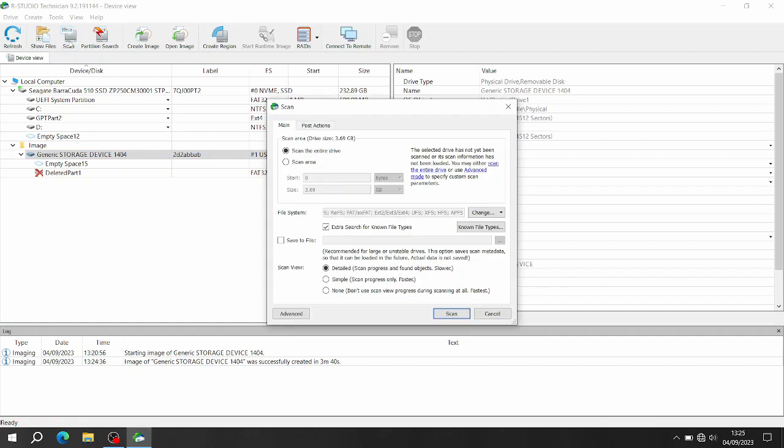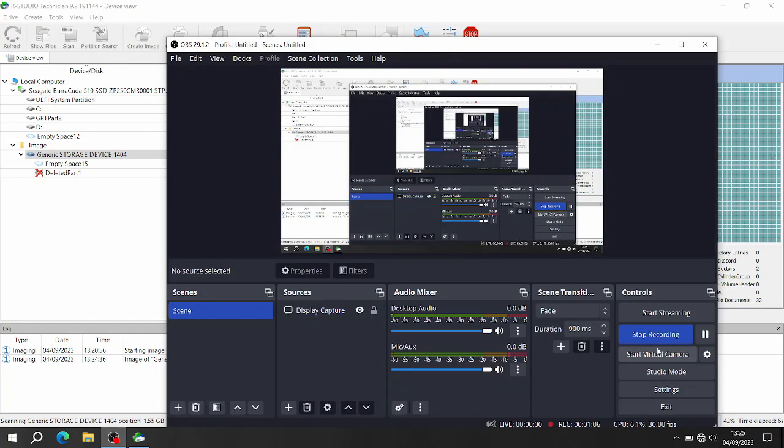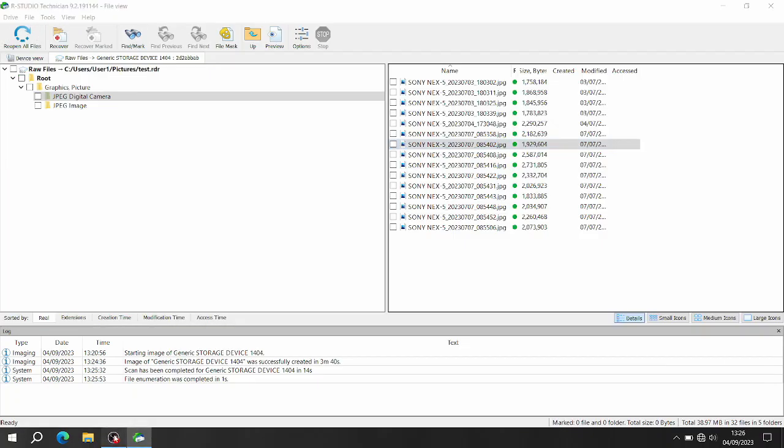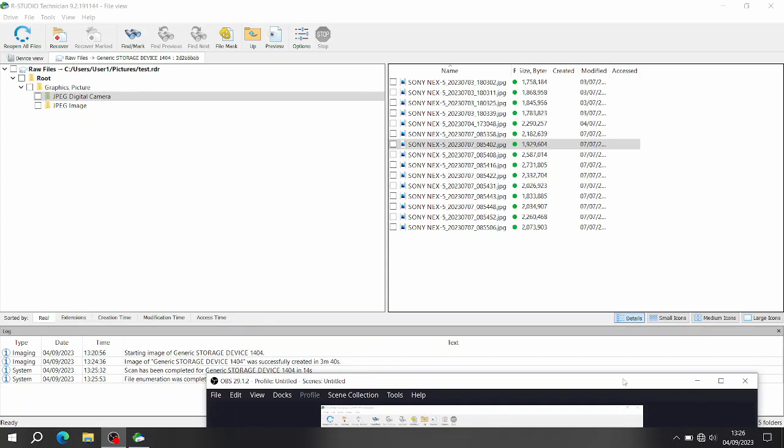So I'll just scan that now. There's all sorts of things I can scan for and ways that I can do it to try and pull as much data off as possible. It's going to scan through. I'll come back when it's done. Anyway, there you go. Pretty easy to do. I've got about four different professional softwares that I'll run this image through and just make sure we get everything that can be retrieved off it.